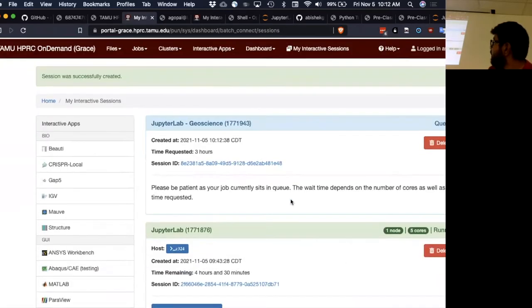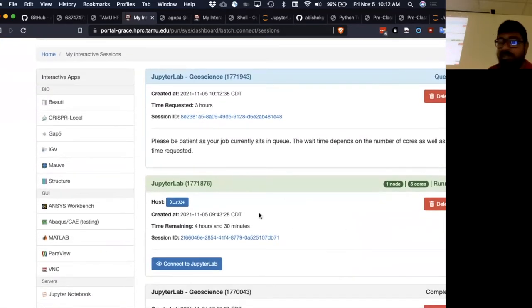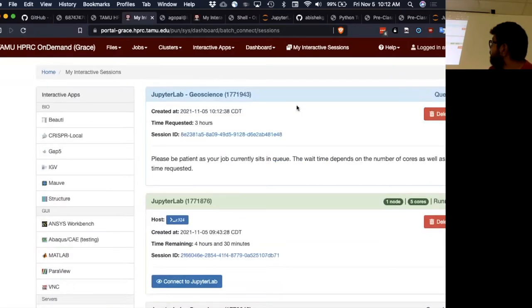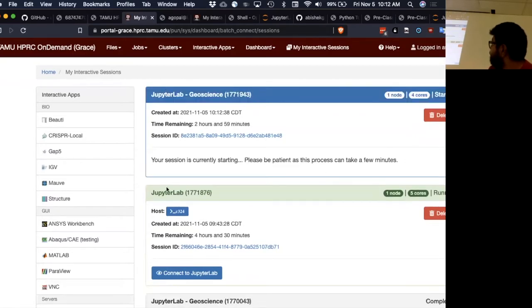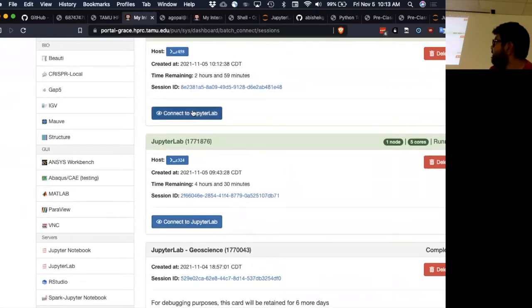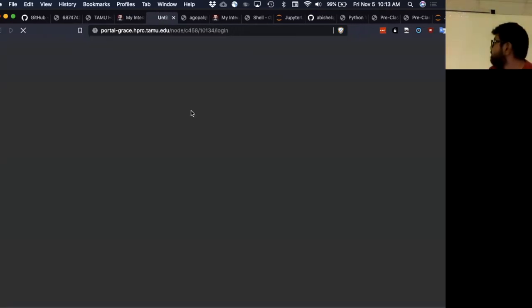Okay, so I have a notebook running from a previous session, but this is what it looked like for you initially. You can even give it a refresh if you want. Hopefully it's going to start soon. So it changed from that color to blue. Now it's starting. And so I'm going to go to my previously started notebook. You'll get a button like this when it's ready.